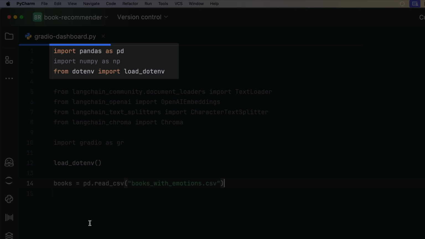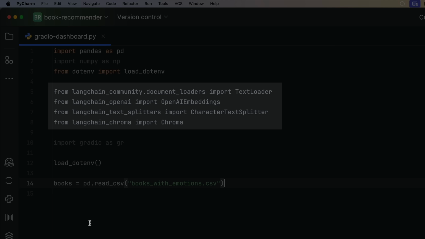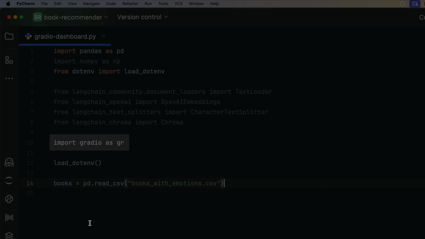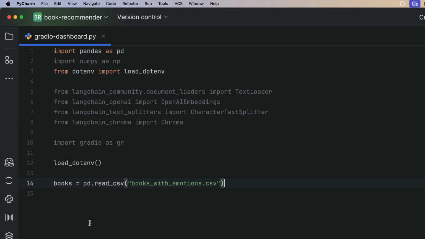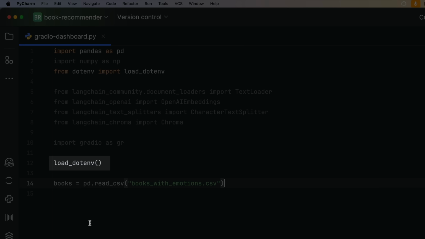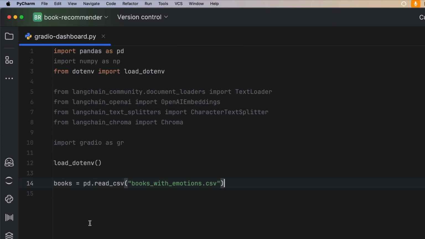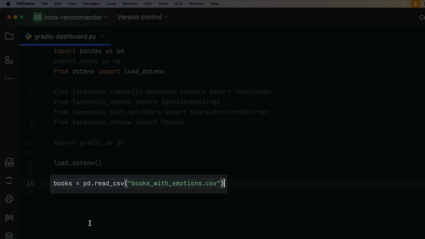So we have pandas, numpy, and dotenv. We have our LangChain packages, and the only new one we have here is Gradio, and I'm going to cover that in a second. We've already added our load_dotenv function in order to load our OpenAI API keys into the background, and I've gone ahead and read in our very latest books data frame, the one that contains all of those emotions that we just added.